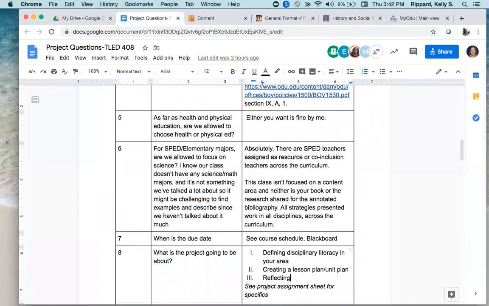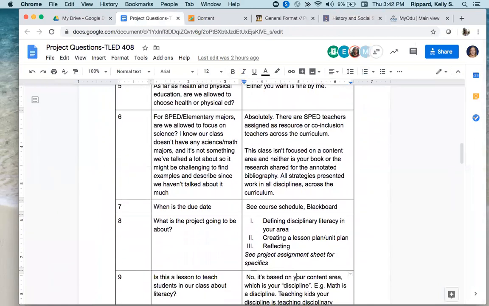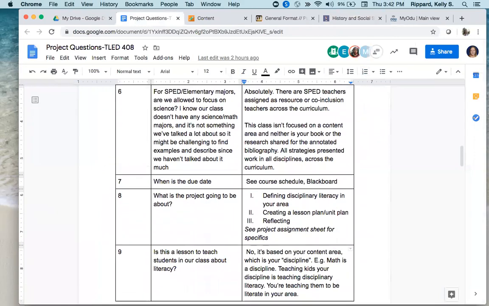For SPED and elementary majors, can you focus on science? Yes, you can pretend like you're working with the high school chemistry teacher or the high school physics teacher, earth science, biology, middle school, that's physical science is what they call it in science. So you're welcome to do that. The class is set up for all disciplines, so all the strategies work for everyone, which is why everyone takes it. You could do a KWL with theater students, just like you could do a KWL with science students. So it's not really a difference.